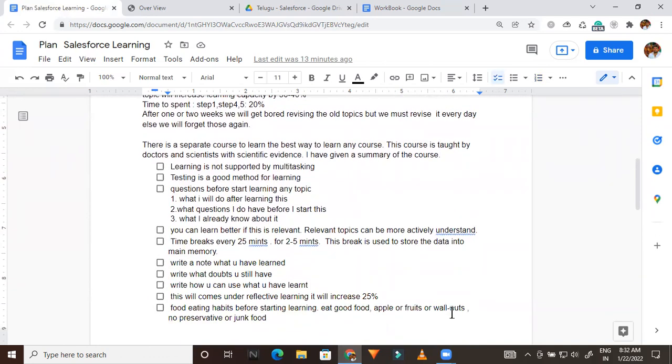The first method for efficient learning is that it is not supported by multitasking. Ideally, while learning, we have the habit of listening to music, or maybe we are eating something and learning in parallel. We feel more comfortable while listening to music or eating. But what will happen? The brain will not receive the maximum subject that it can understand. So you are degrading your capacity by multitasking. Remember, multitasking is not supported in learning.